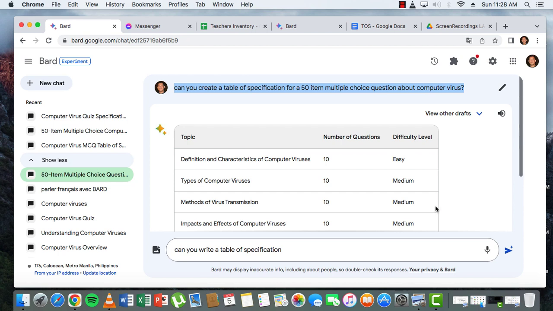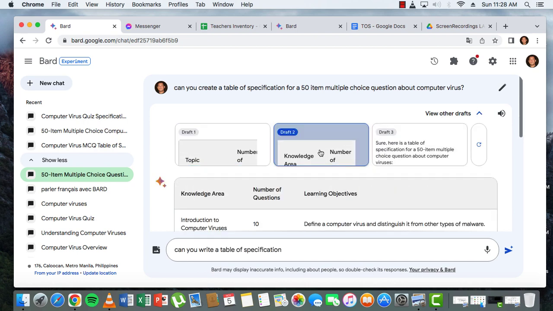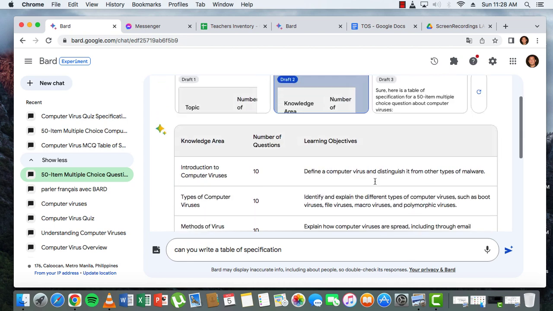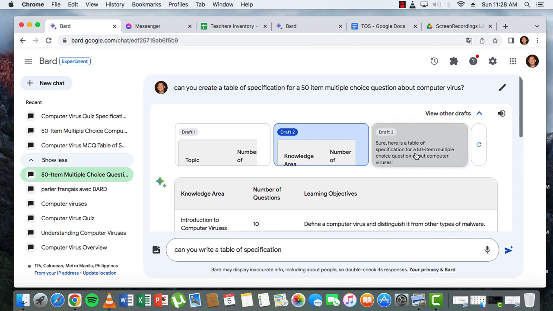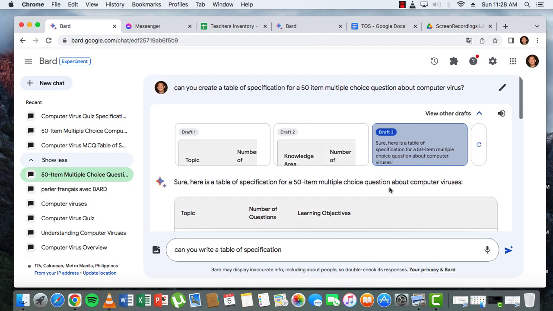So if you can see, I am not much happy about this. So I'll try to look for view other drafts. And then let's take a look at draft number 2. So still I am not happy. How about this one, the draft 3? Still I am not happy. So if you are not happy with the drafts it has provided, you can rewrite your prompt, this one.